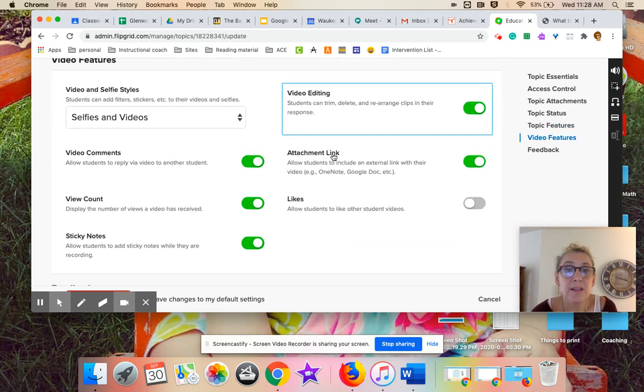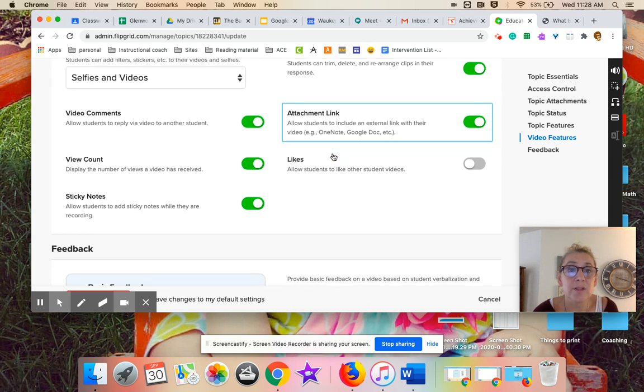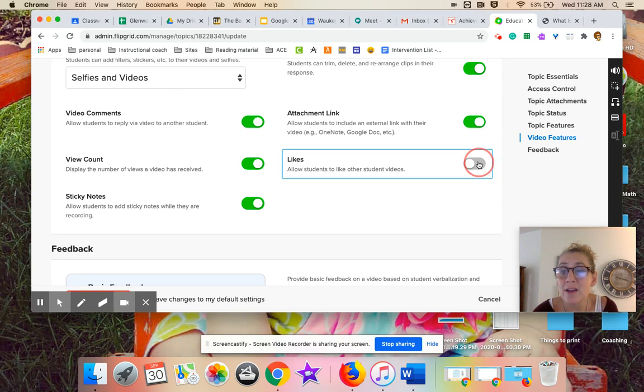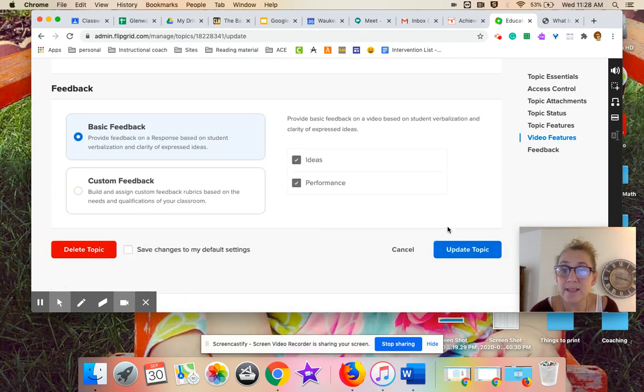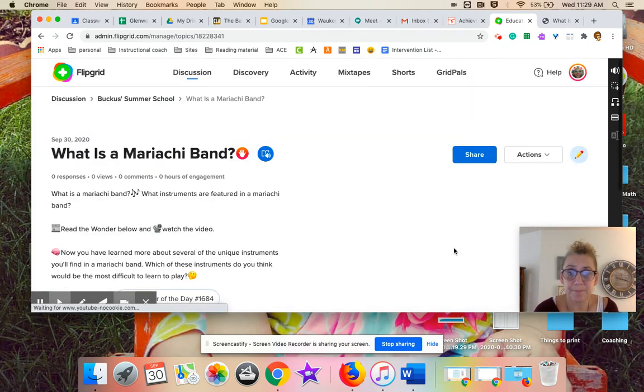And you just go down, and it's the same thing as it was before. So if you want them to be able to do selfies, I love all of it. I also like that they can like each other's videos, because again, that's bringing in that social media that they're used to. So we're just coming down and everything's here, and now we're going to update that.